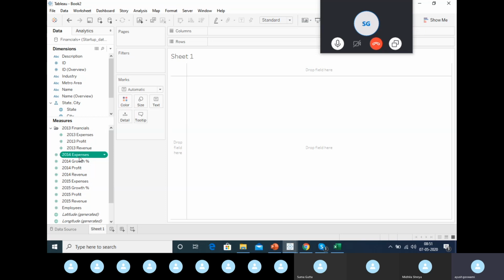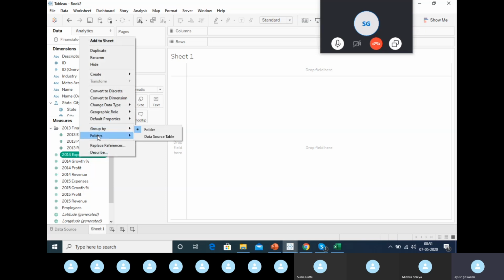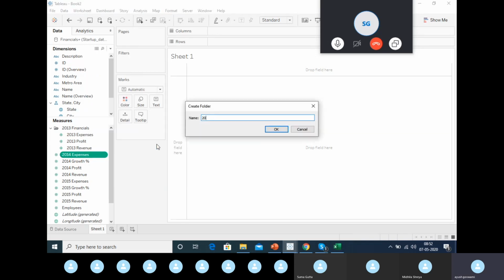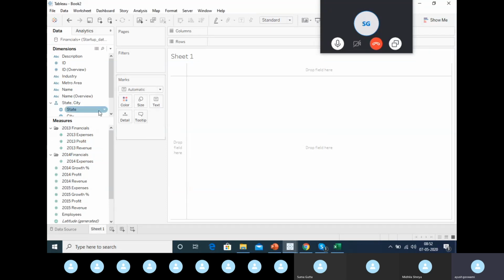And again, we'll create the same for 2014. We'll again go to folders, create folder, 2014 financials. See, results you can achieve, you can just drag and drop. You'll find it, and you'll be able to achieve it also. But the most important thing, what will make you differ from the other guys, is how you're achieving those results and how neatly you are doing it.